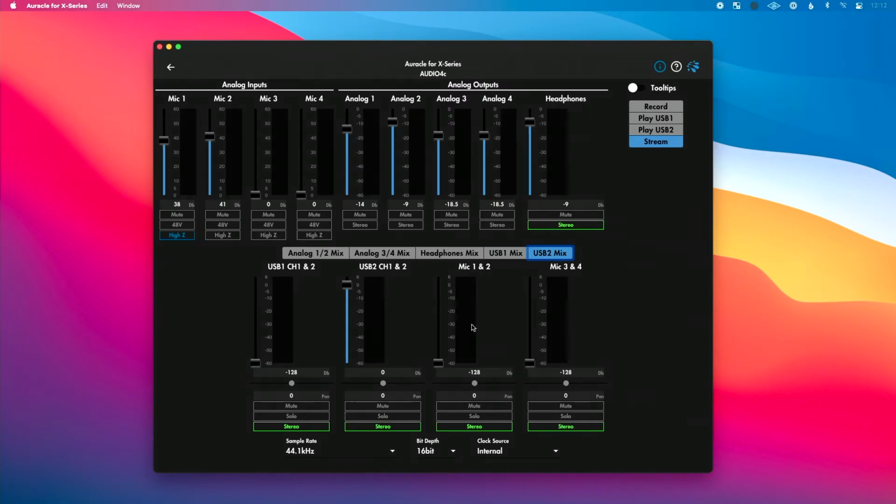Now, finally, at the bottom here, we have the ability to adjust our sample rate, our bit depth, and then our clock source. I would suggest not changing your clock source unless you know what you're doing, but you could choose to set it to USB device port 1, USB device port 2. But by default, leave that set to internal unless you have a reason to change anything.